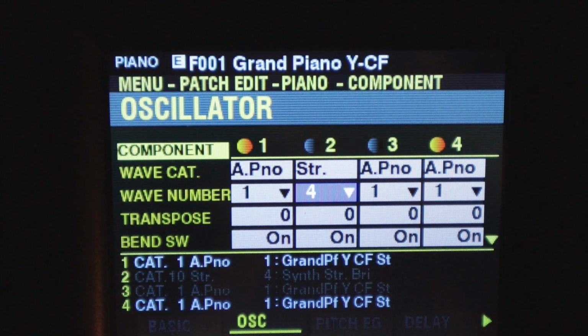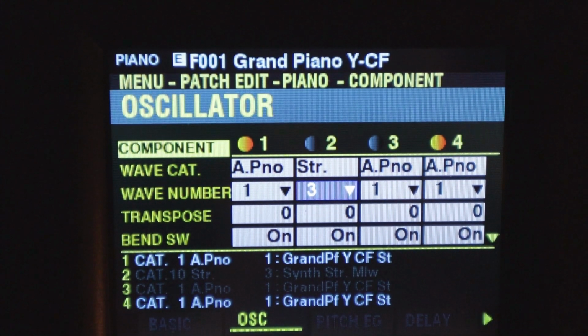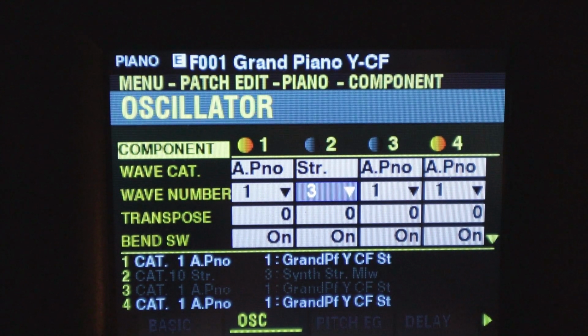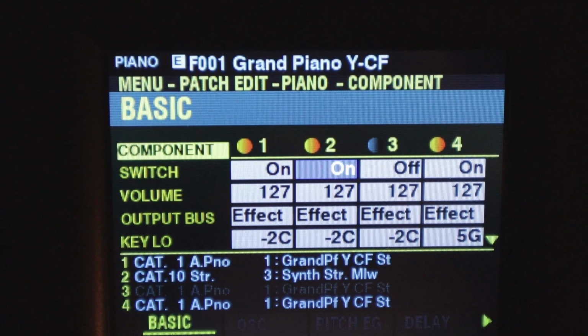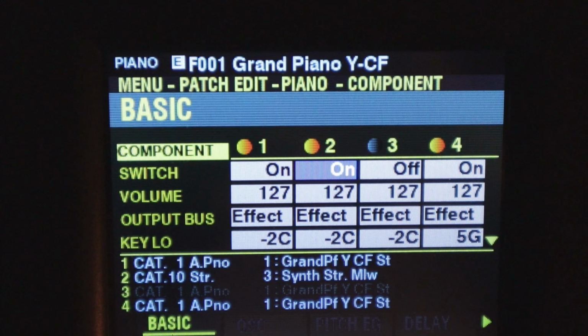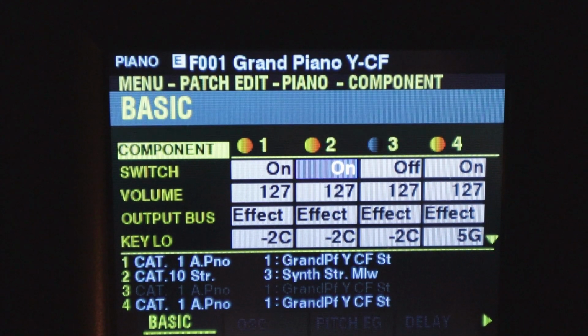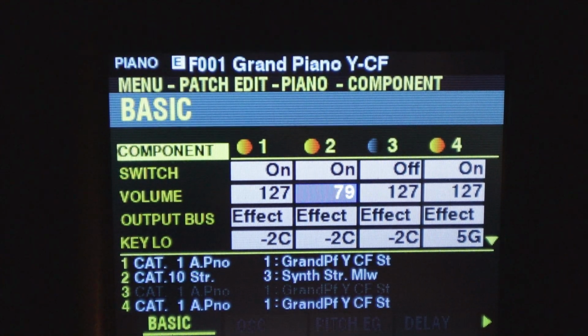I want something kind of synthy, so I'm going to use the synth string mellow. You can see it down there at the bottom of the screen. It's not highlighted yet because it's not on. We have to go back to our basic page and turn it on, and now it's on. And so we should have strings under our piano now. And we do. And we can set the volume of that layer so it can be softer underneath the piano if we want.